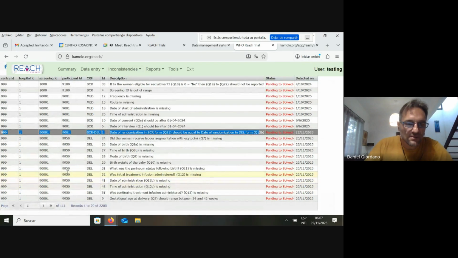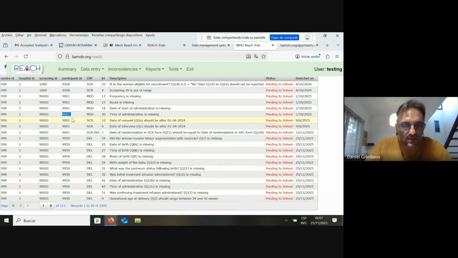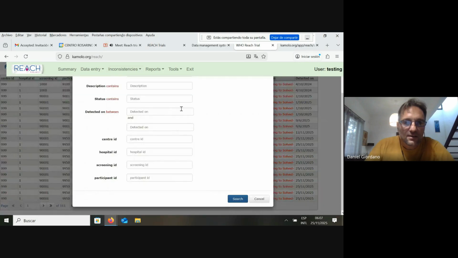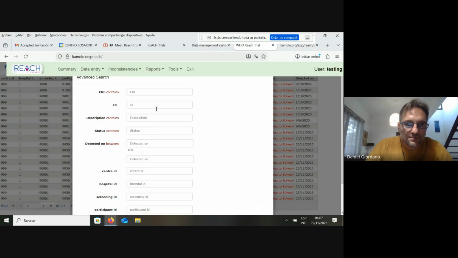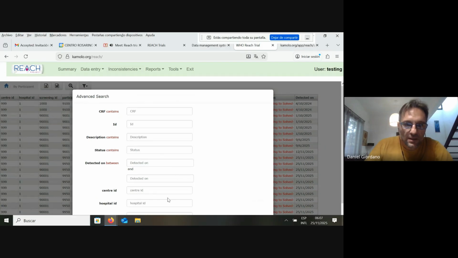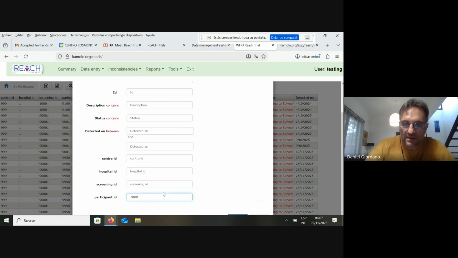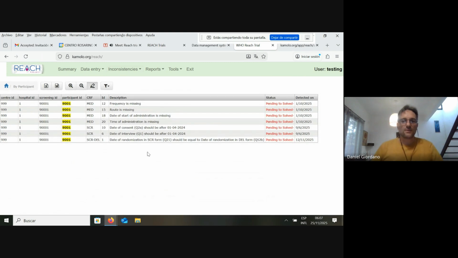For instance, we can filter this by the participant ID 9001, and only the participant that you filtered will be visualized in the report. So another way, our recommendation is that periodically your team visualize this report in order to know how many and which data problems are pending to solve.